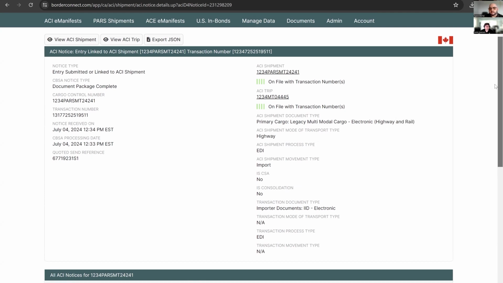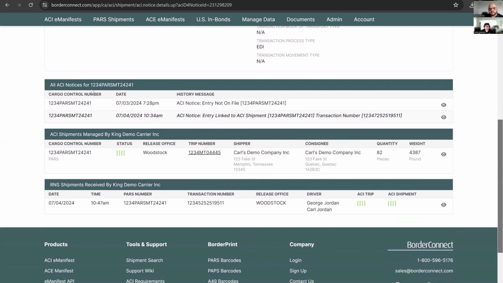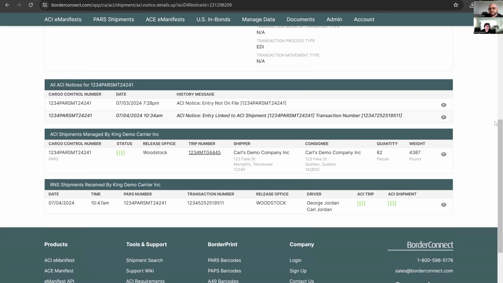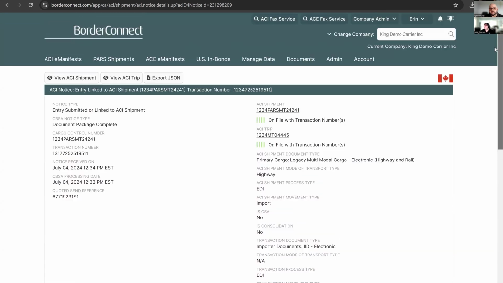And you'll see all ACI notices for this particular shipment. Initially at 7:28, entry not on file. At 10:34 a.m., there was an entry that was linked to this shipment. And from there, you should be able to just see all that. As you can see, this is an ACI shipment. So once the carrier created the shipment and submitted the shipment details to CBSA, once the broker cleared it, they received all that. They sent it, the broker cleared it. There's the notice that was sent from CBSA, the clearance.